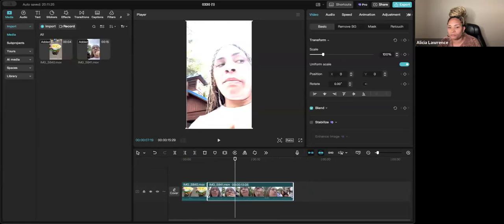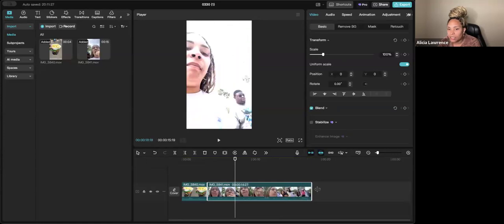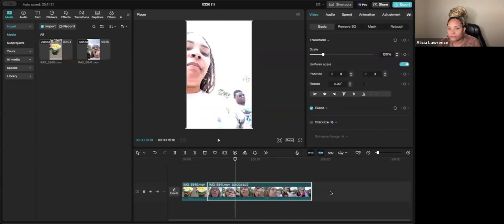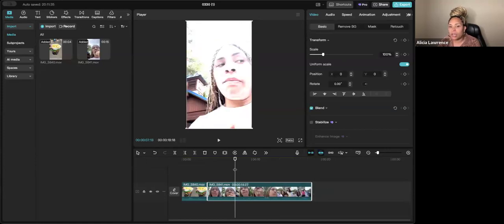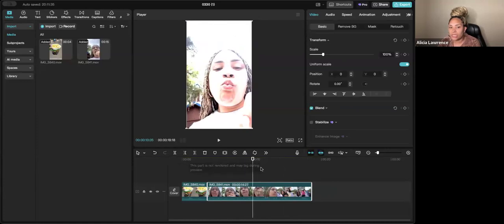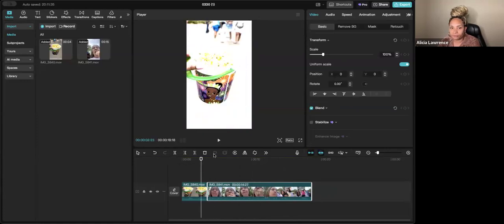Y'all see this? I'm just putting my cursor over the end, and I can slide it backwards. I can slide it forwards. Yes, you can do that. But a lot of times when you're trying to clip something in the middle, you need to split it and get rid of it, okay? So that's the splitting tool.